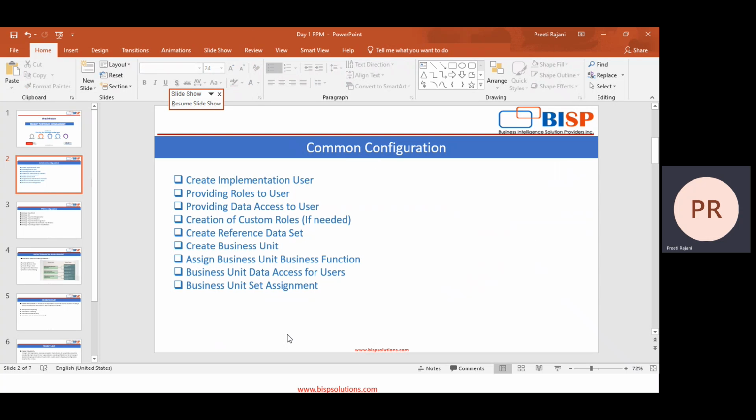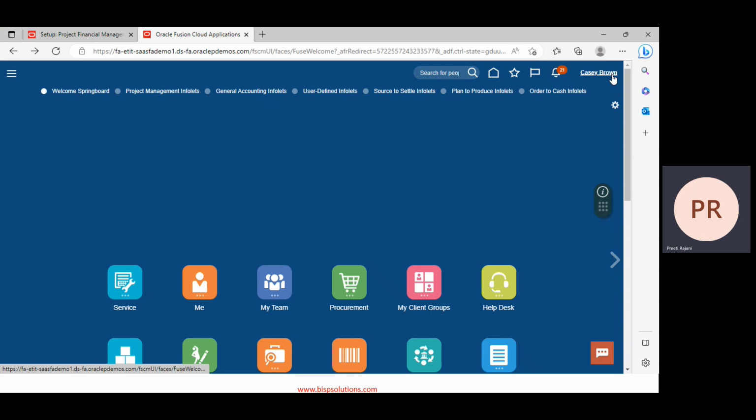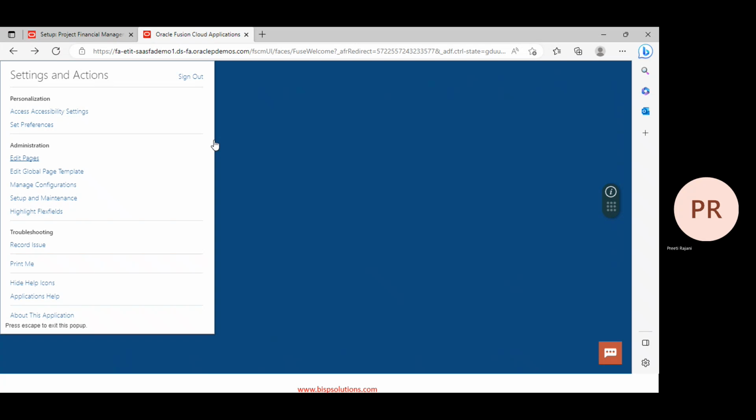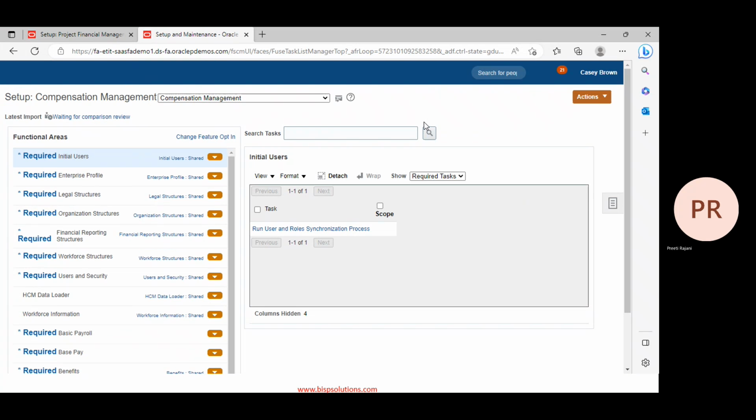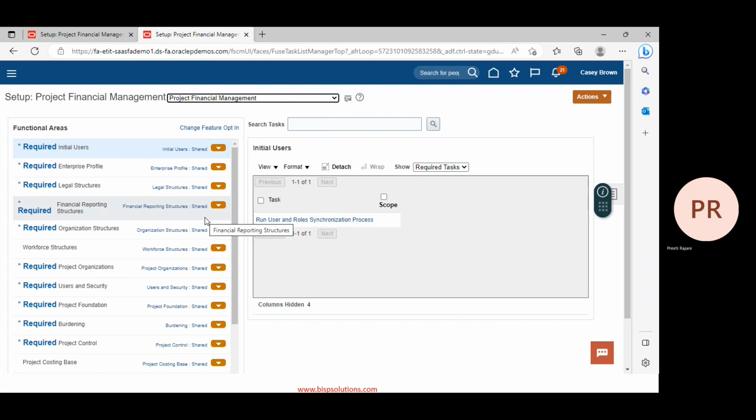Now, from our next slide, these are the setups which are covering the configurations related to project portfolio management. Again, go to setup and maintenance. Select here project financial management. Now we have discussed till the functional area organization structures.